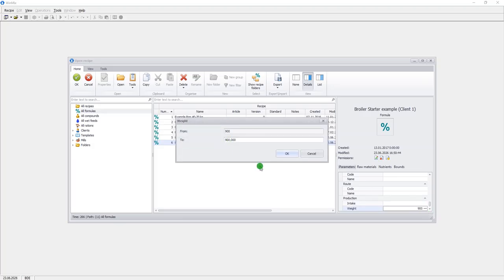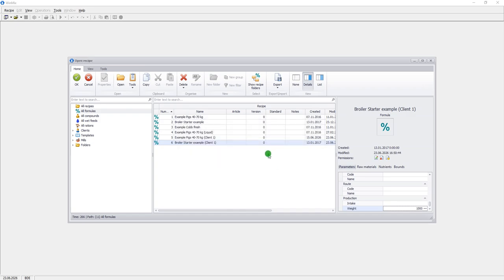Important, select only one recipe at a time, and set the weight for each recipe separately. That's how you can quickly calculate the total raw material requirements for your production.